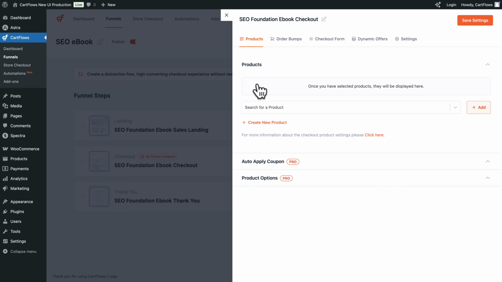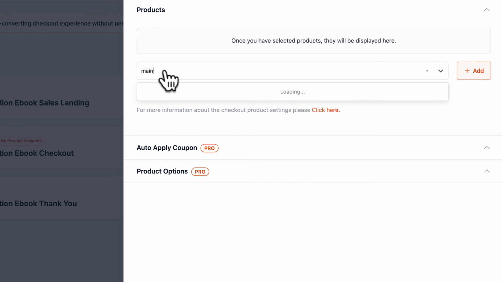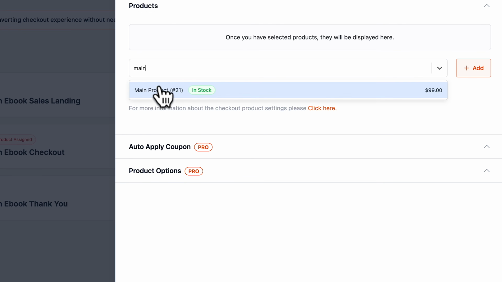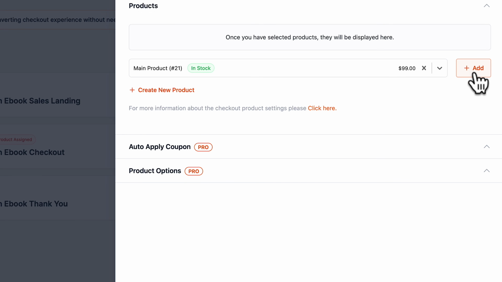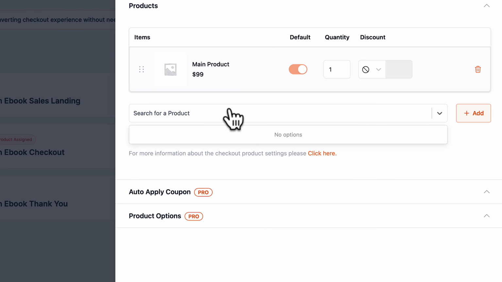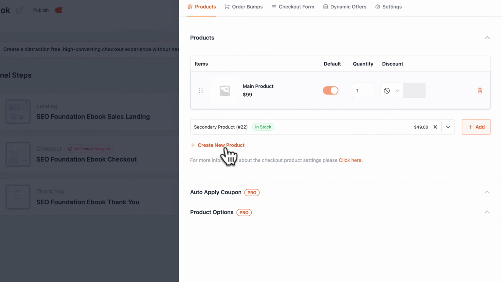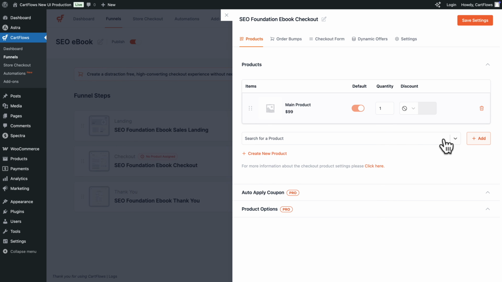And here we can add our product or products, because you can add more than one. Let me click on search for a product, and I'm going to start typing main, which is the product I want to add. But if I wanted, I could add another product, for example, secondary product, and so on. But I'm just going to remove this one and keep our main product here. Here you see more options for Pro: auto apply coupon, and product options.